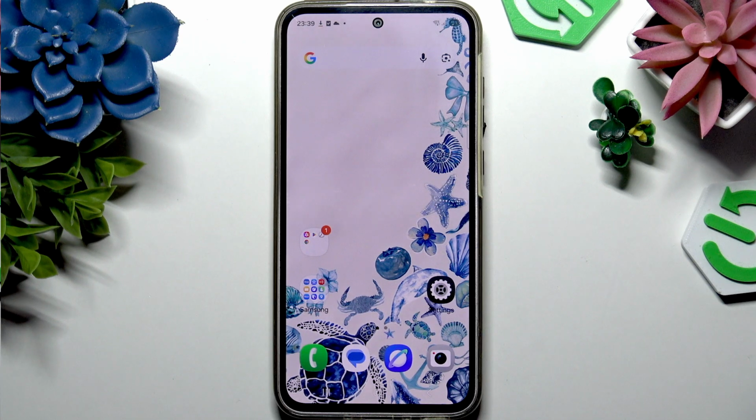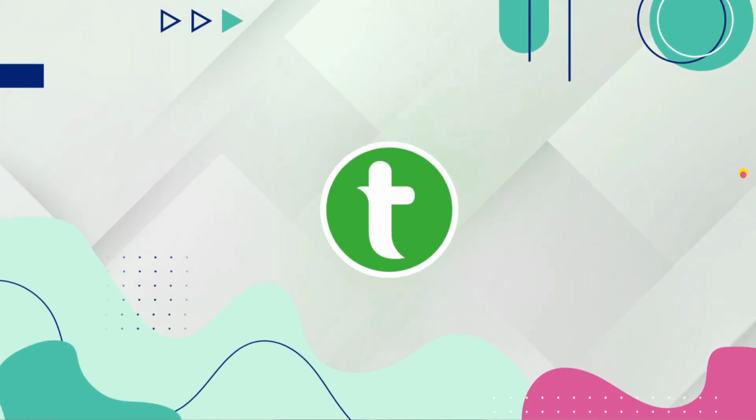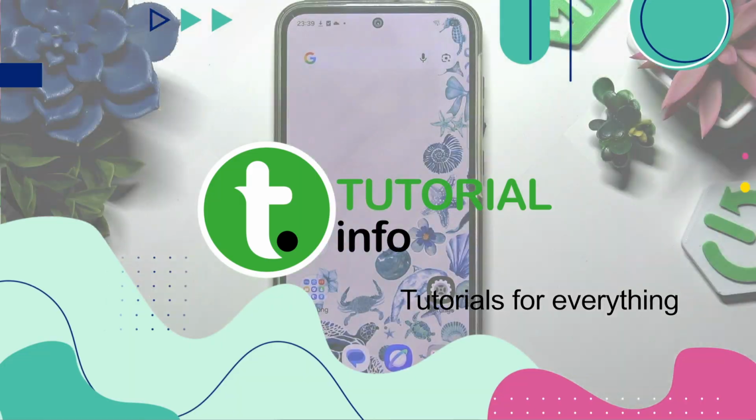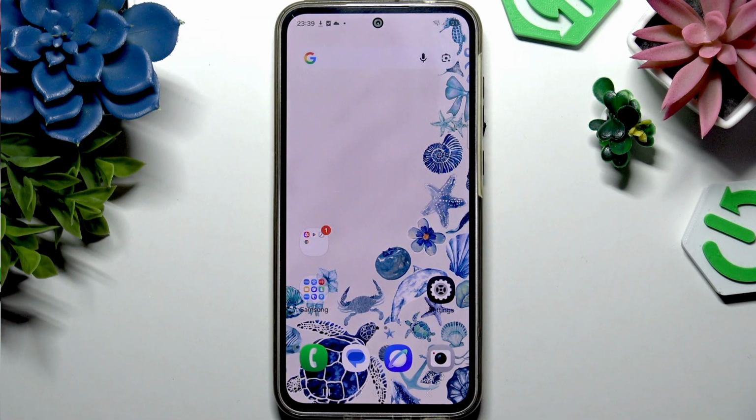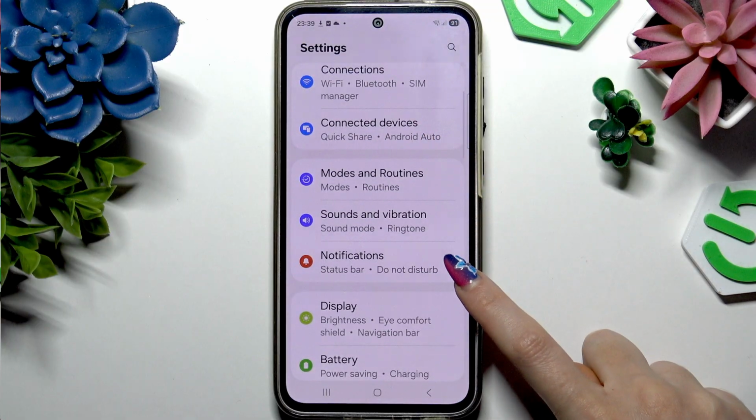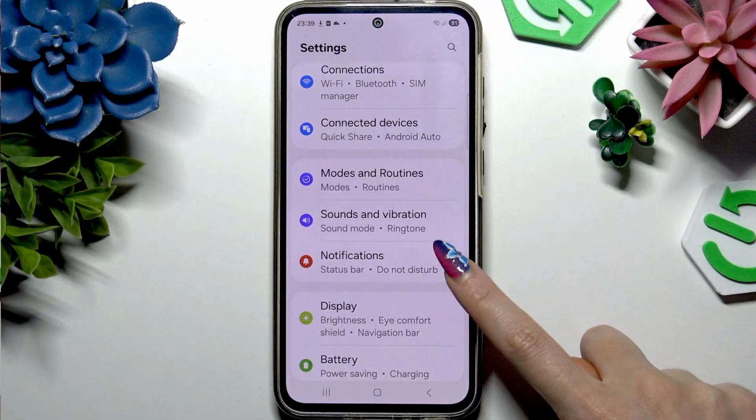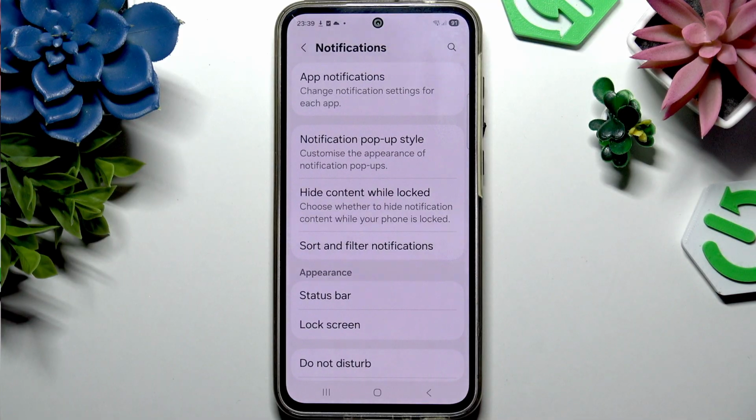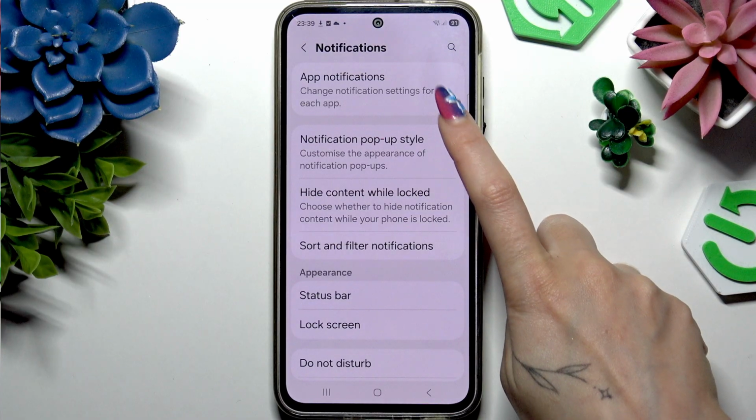In front of me is a Samsung Galaxy A35, and today I would like to show you how you can switch on or off app notifications. Firstly, launch Settings and scroll to click on Notifications here. Now you need to select App Notifications at the top.